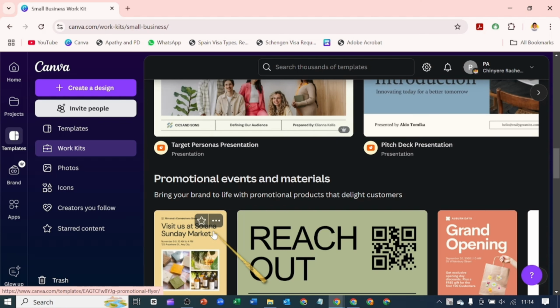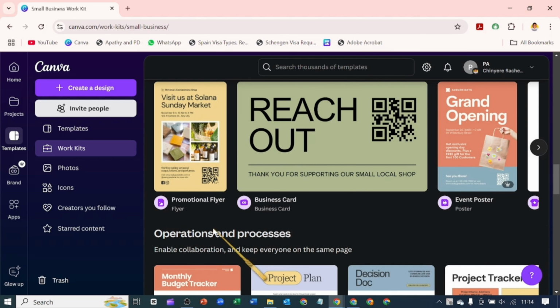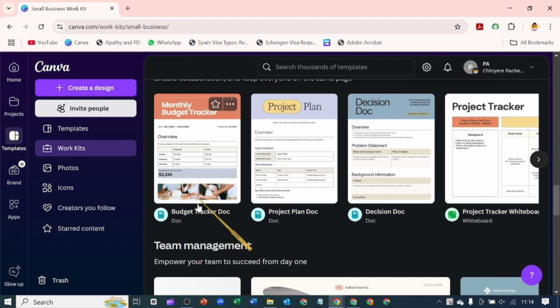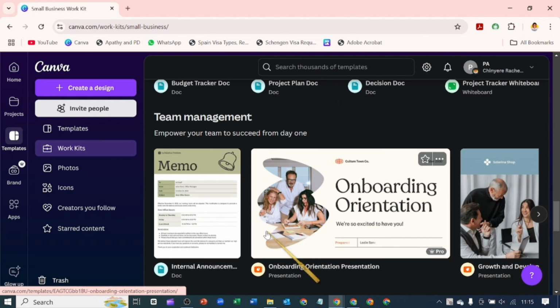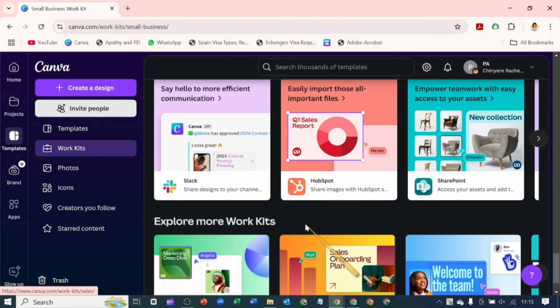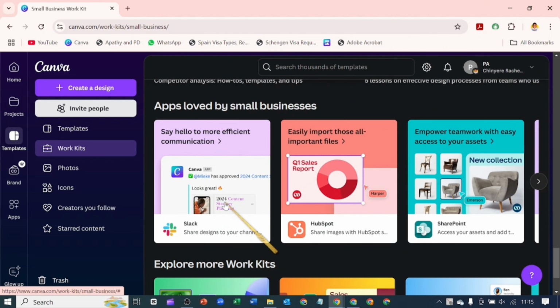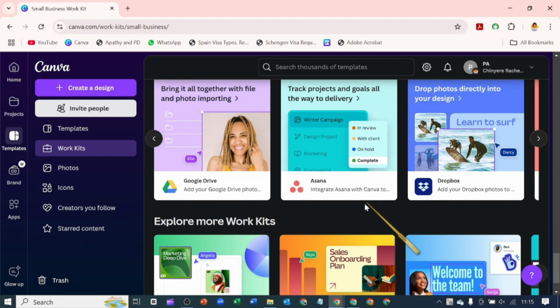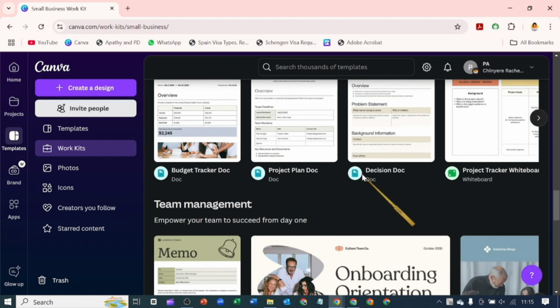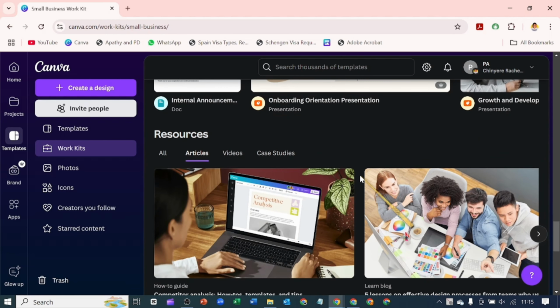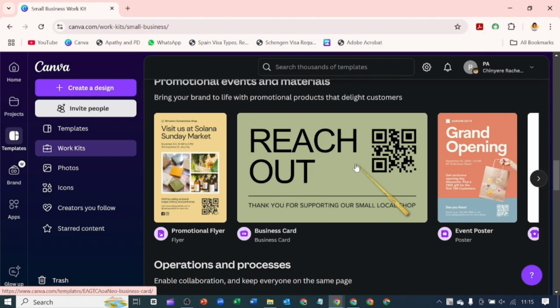You have promotional events, you have all these operational processes. You have to write your project plan, your decision doc, your project tracker, your monthly budget tracker. You have it here. You can also manage your team from here. You also have the apps loved by small businesses. You can see all the apps: Slack, HubSpot, SharePoint. These are all the apps small businesses use. So this work kit has all the templates for you to use and start designing what you want.